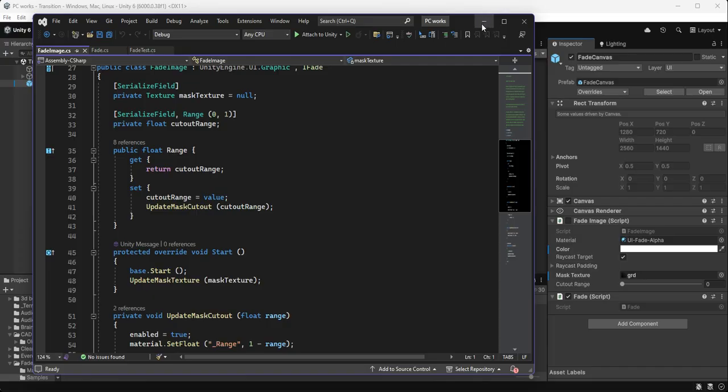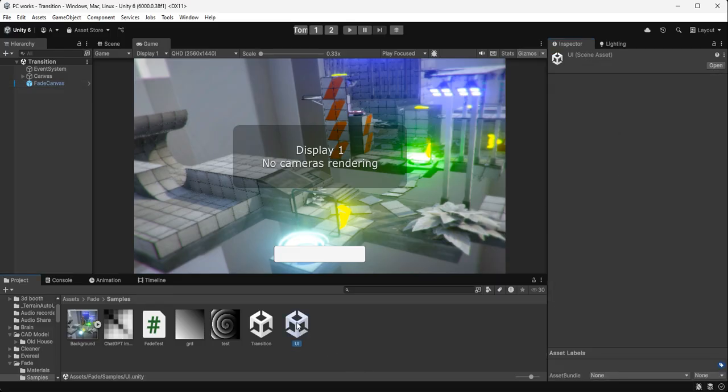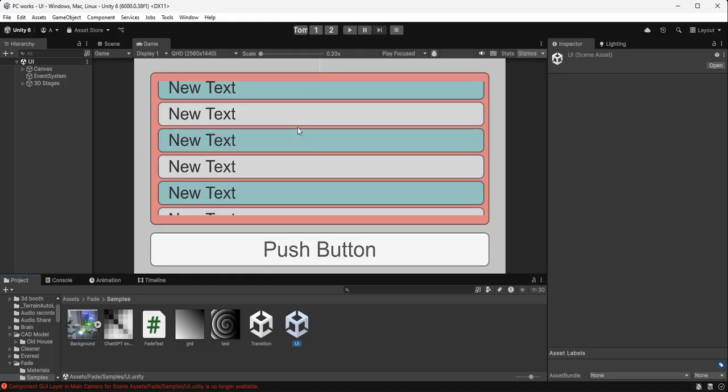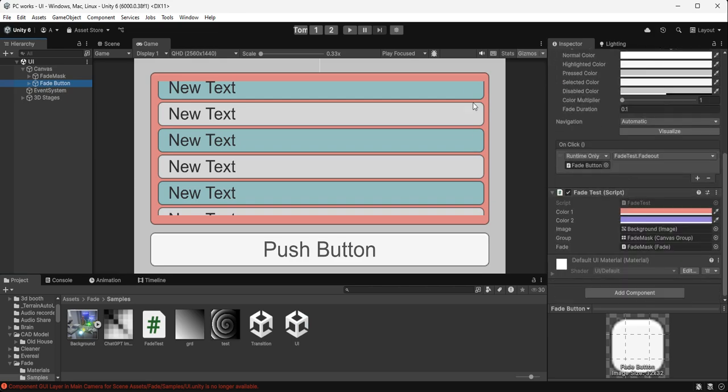But what matters is the effect itself works perfectly. Even in this scene, we don't have any camera, but it works perfectly. And another sample scene is UI, and it works on the canvas itself. Even in this sample scene, you can change the canvas, the image color of canvas during the transition as well.